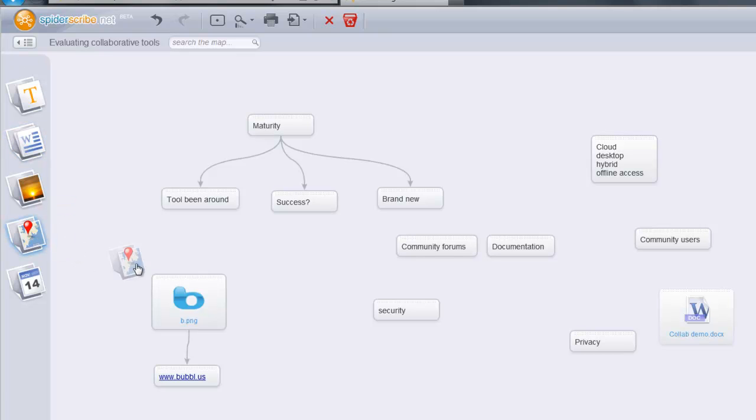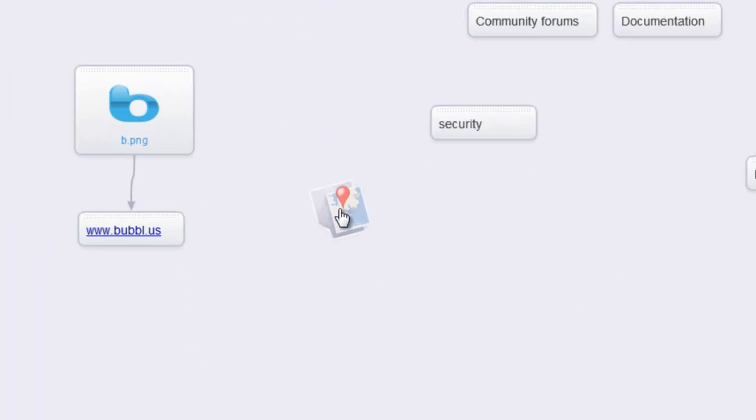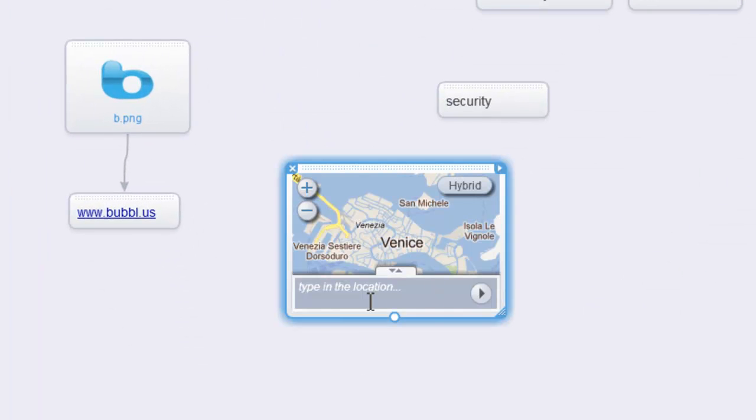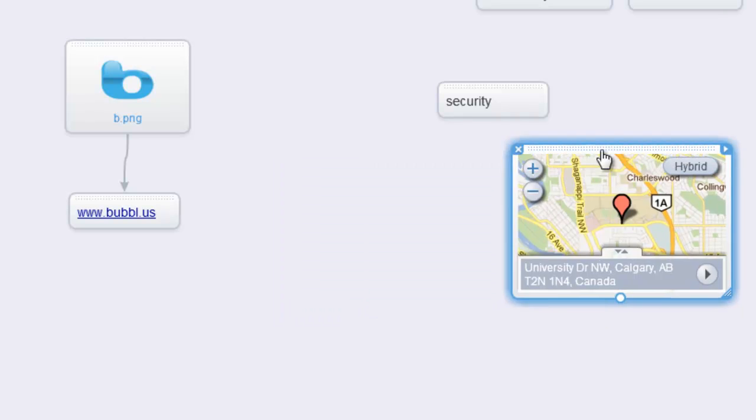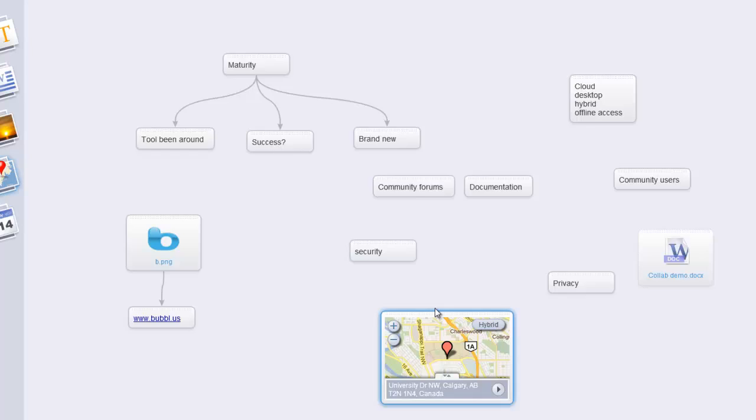So let's try that. Click and drag our little map onto our brainstorm. And in the bottom center of that, I'm going to say this is a mind map, and I want a picture of the University of Calgary in Calgary, Alberta, Canada. And I just press enter there, and there we go. Looks like it's using some kind of Google mapping technology, and I can move that to be bottom center.